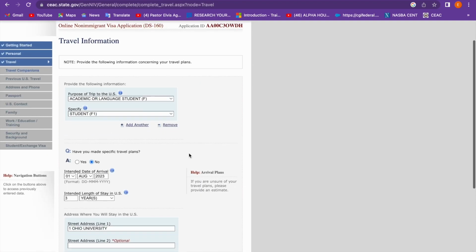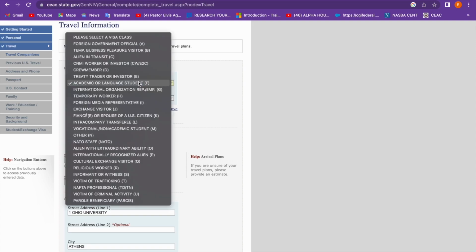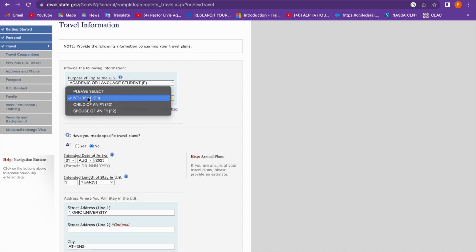So this is one of the important questions on the DS-160 application form, the purpose of trip to the US. Now you are applying as an F1 applicant, so you select academic here. And there are 3 categories of visas under the F1 visa, which is the F1 visa for student and student dependents, which is F1 spouse or F1 child. So you just select student.